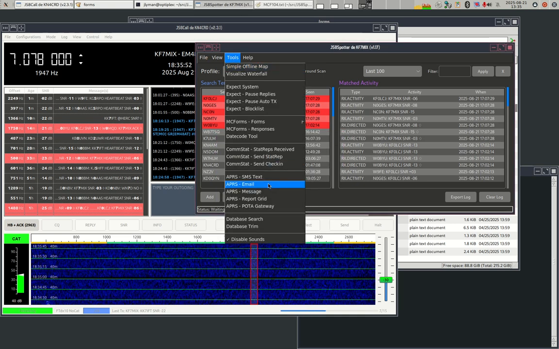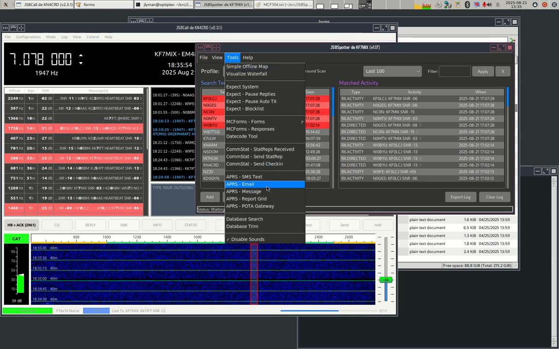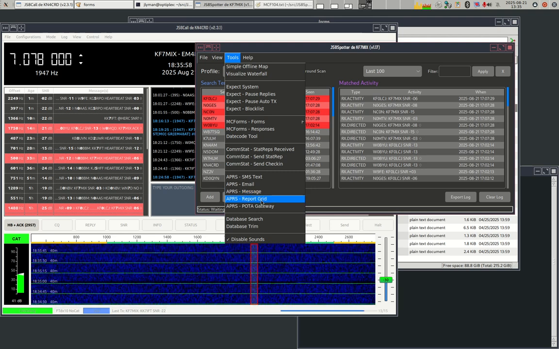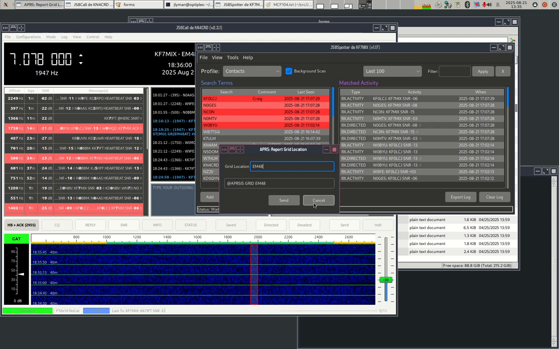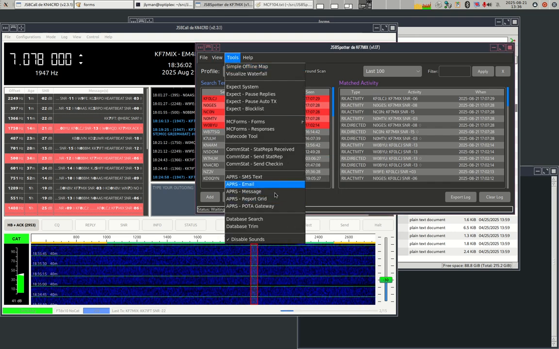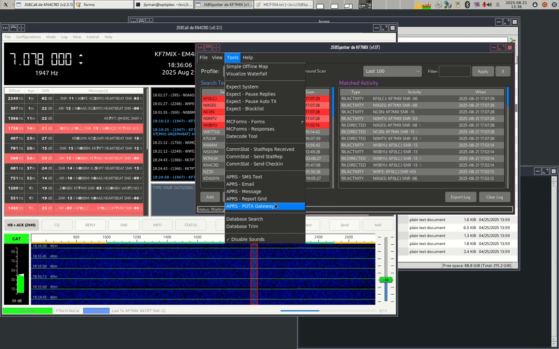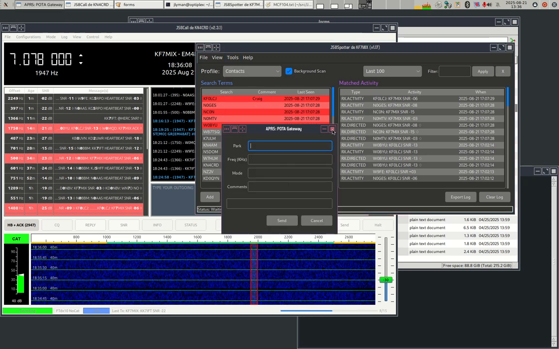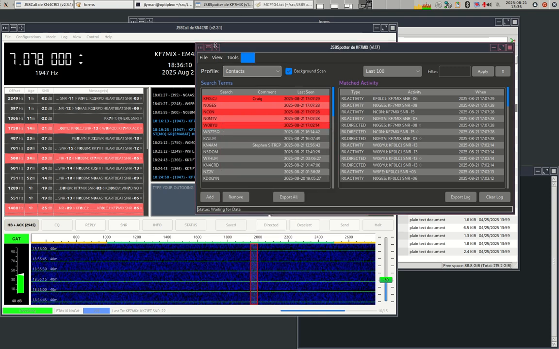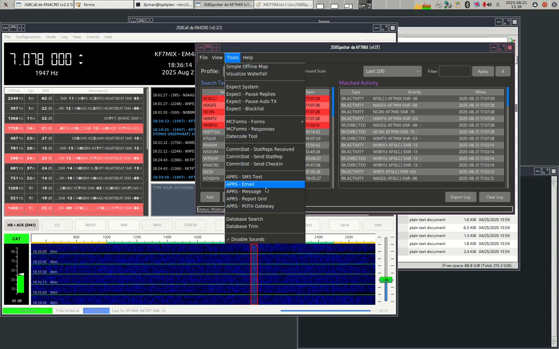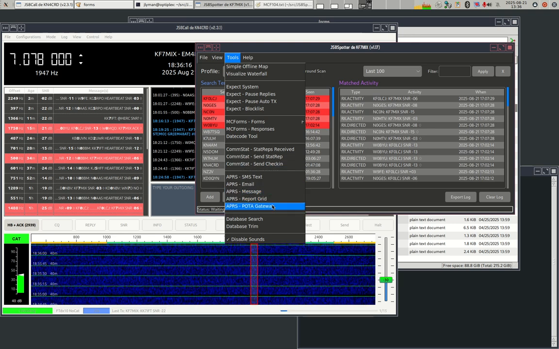Likewise, it's the same thing for email. You can send an email through APRS. You can send an APRS message or report your grid to the APRS system, which is pretty straightforward. These are shortcuts, so you don't have to remember those formats with all the spaces and whatnot. If you want to do Parks on the Air, it's got it, so you just punch it in, and it'll format it for you, and you can send it on through JS8Call. So those are for your convenience if you use APRS.